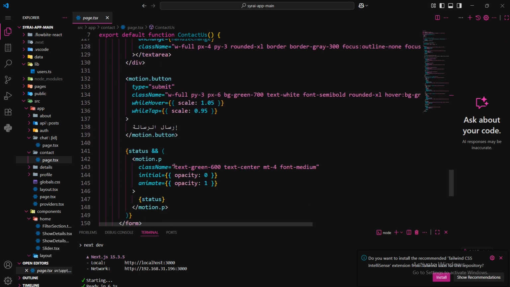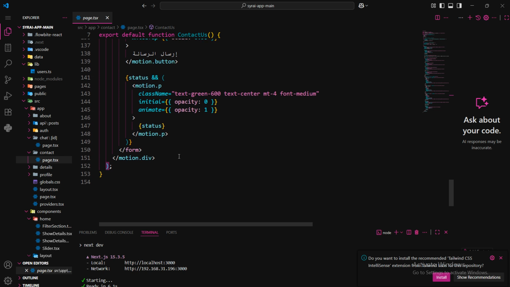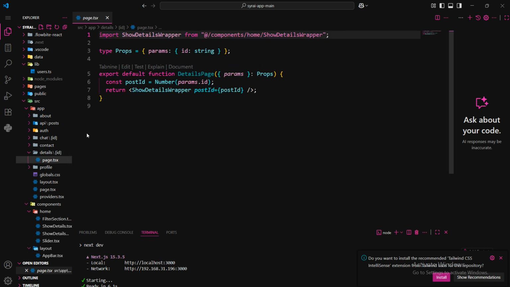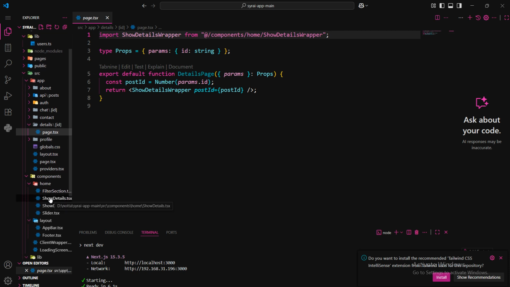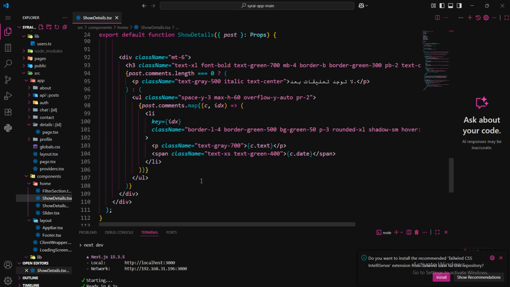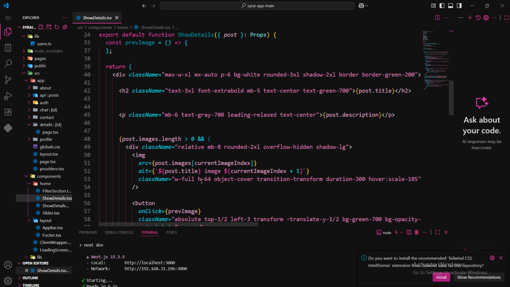Here we have a motion button, so you can send your message. Let's close the contact folder and chat folder. This contact, this is details. Okay, so it will show the details for the user from the show details wrapper.